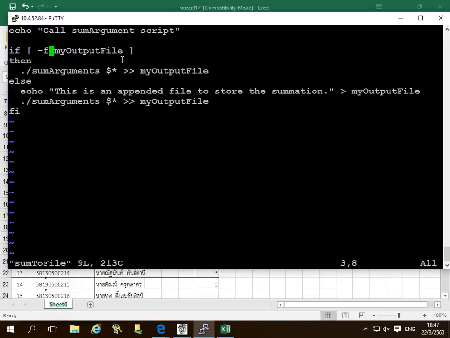You can test the permission of the file if you like. You can test whether this user who runs this program has permission to read or write or not, by using -r, -w, for example.